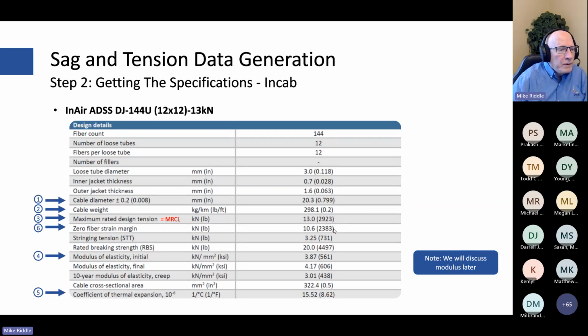And note on this cable, I said earlier, we prefer to have zero fiber strain margin and MRCL be the same, but here's an example of a cable where that didn't happen. So you've got a 500-pound difference between the MRCL and the zero fiber strain margin point. Actually, I just realized we didn't show it. We should have shown that the strain here would be 0.2%. So for us, if it's not zero, it's that 0.2% level that I mentioned earlier.